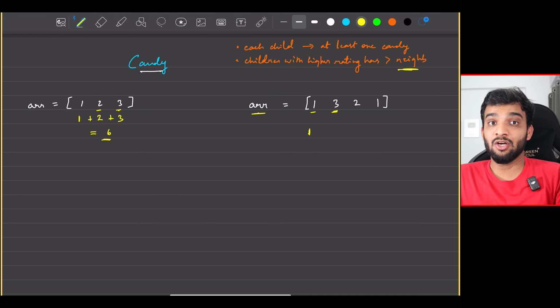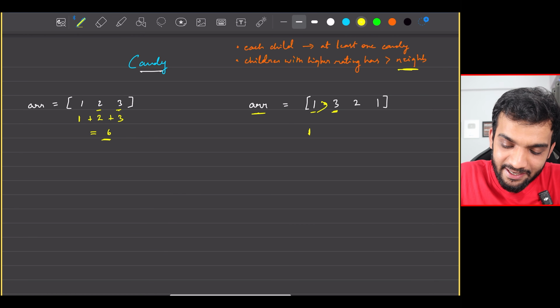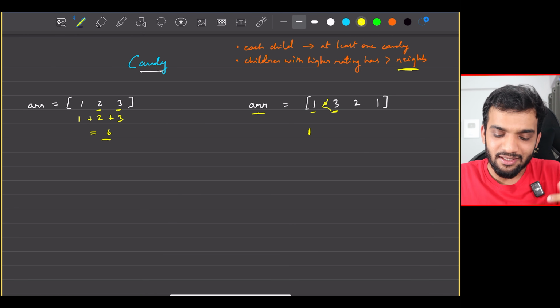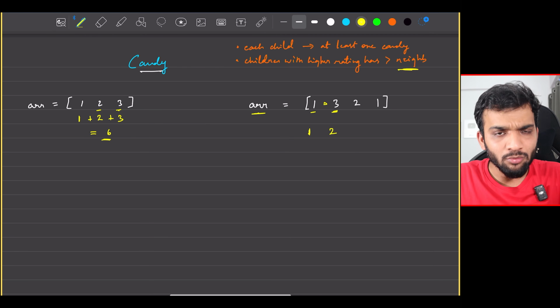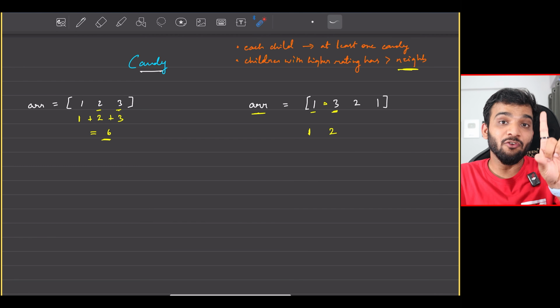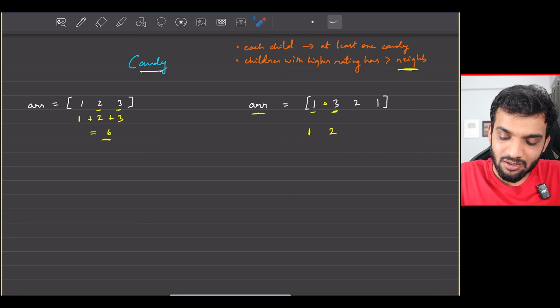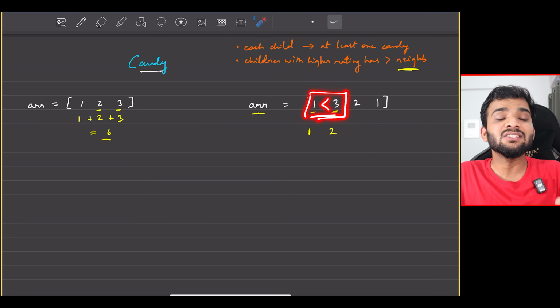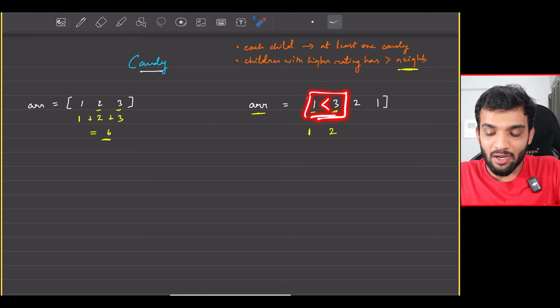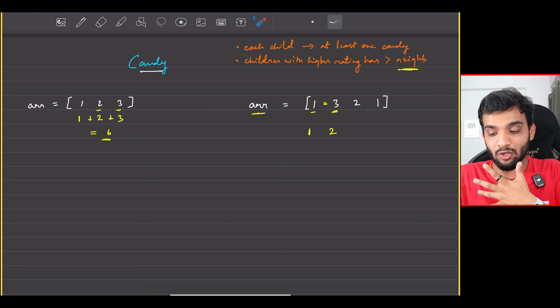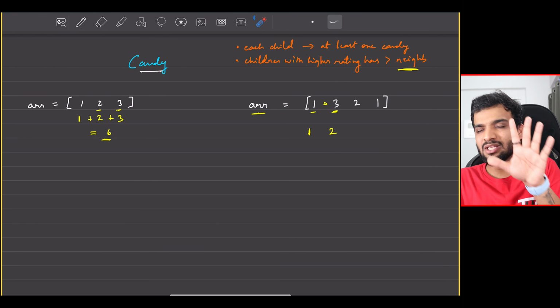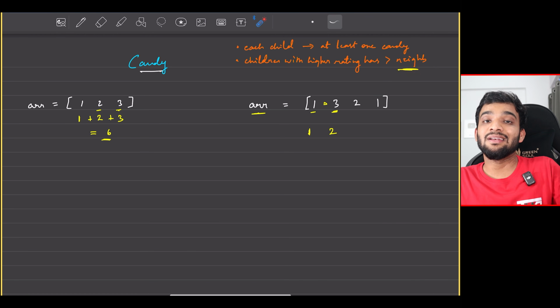Can I give him 1? No, I cannot because it is greater. Sorry, my bad. It is greater than 1. So I definitely cannot give him 1. How much will I give him? I'll try to give him 2. Will that be okay? That will be okay because 3 is greater than 1. And since 3 is greater than 1, I have given him more candies. I'm not thinking about the right as of now. I'm just thinking about the left neighbor.